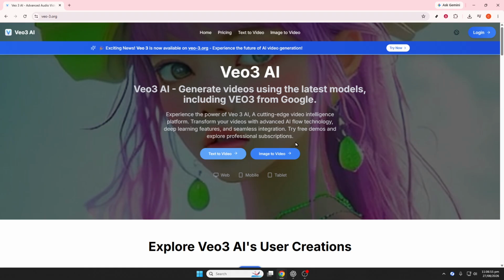After that, open Google Flow on a computer using a Chromium-based browser, such as Google Chrome, and sign in with your Google account. Once you're inside, create a new project and choose the video generation option. This will take you into the workspace where you can start building your first AI video.